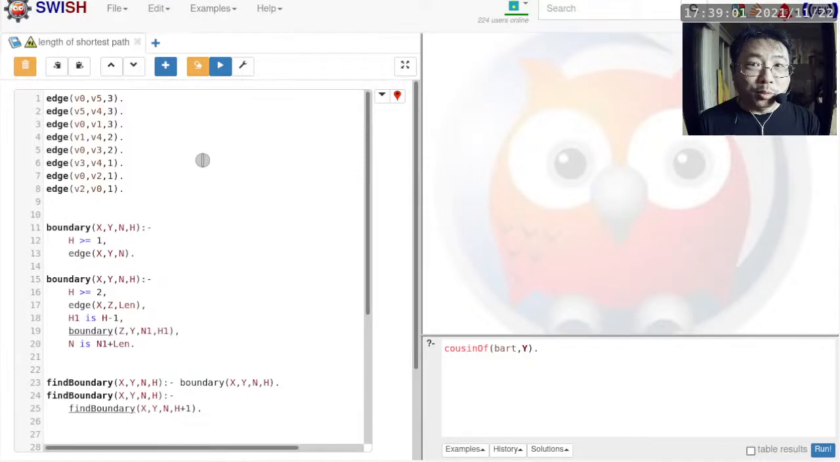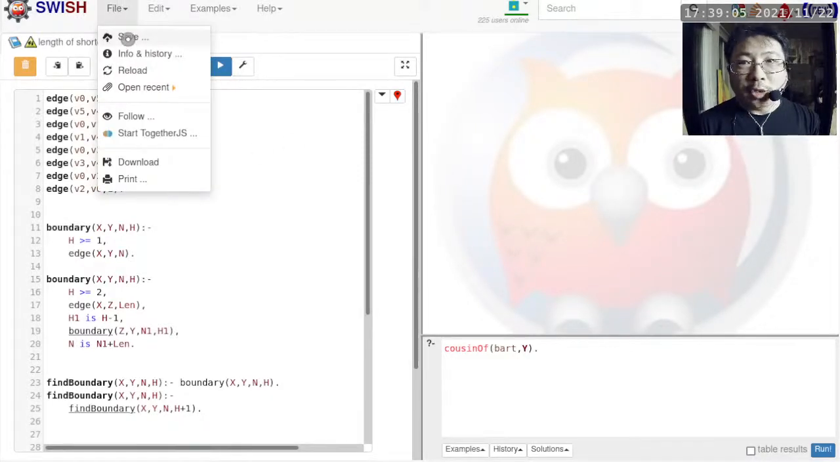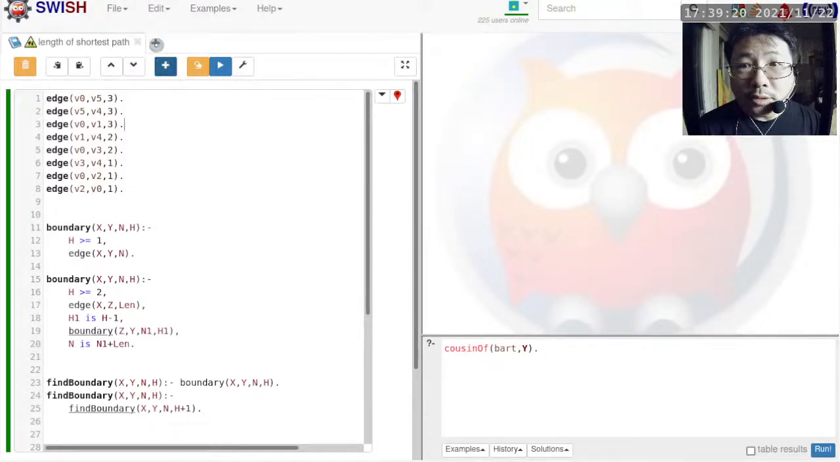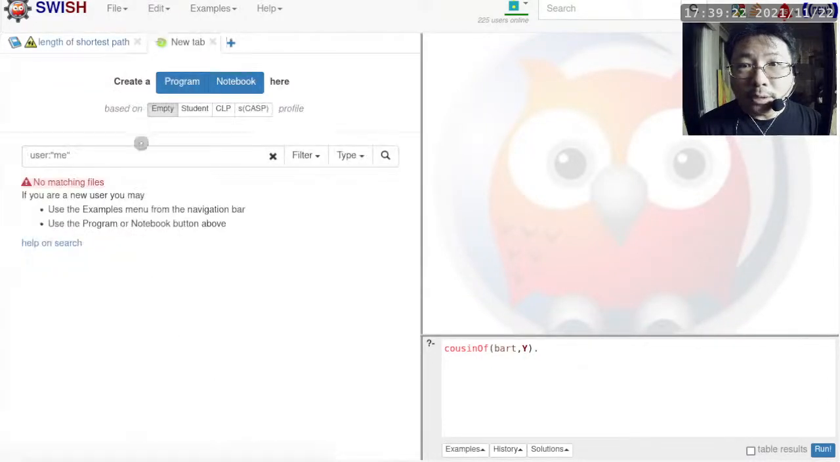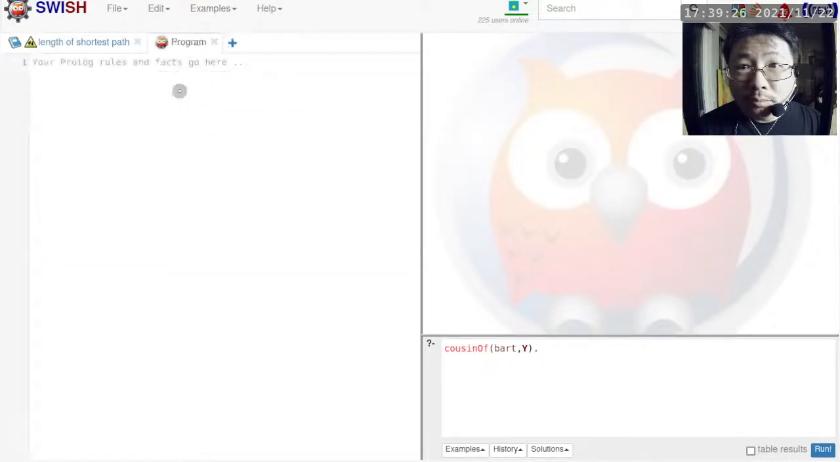It's for Prolog. So let me start with something new so I can show you what it looks like. Let me see. Start together JS. No, that's JavaScript. Open recent. Alright, so how do I start it? Oh, there we go. That's kind of obvious. Create a program. Sure. There we go.